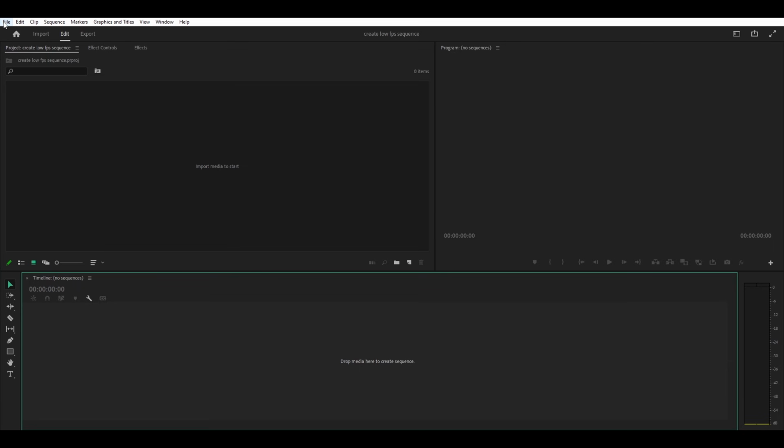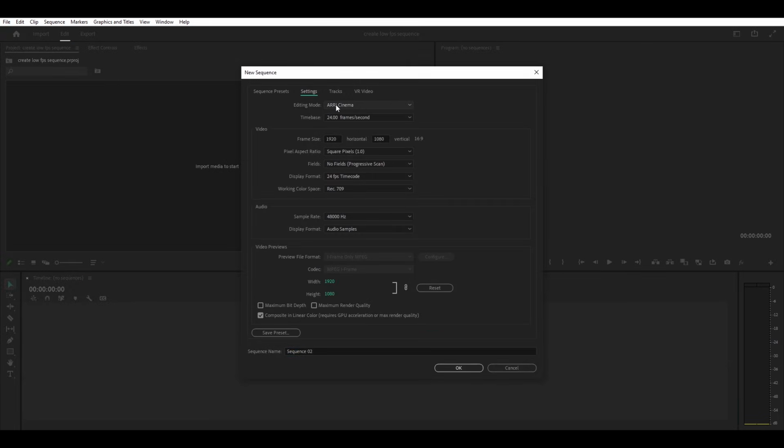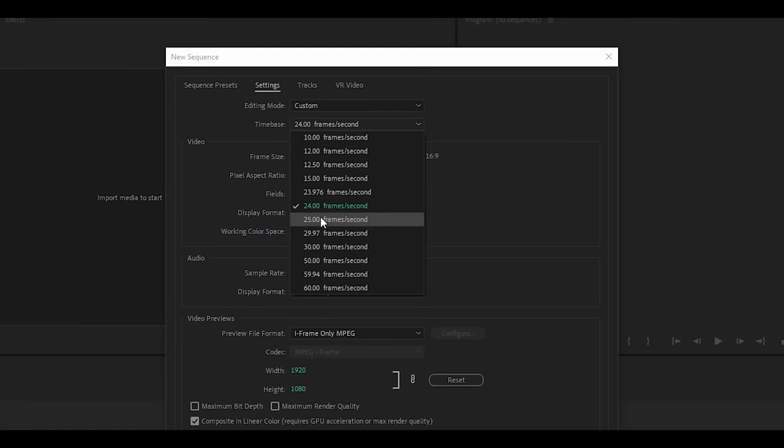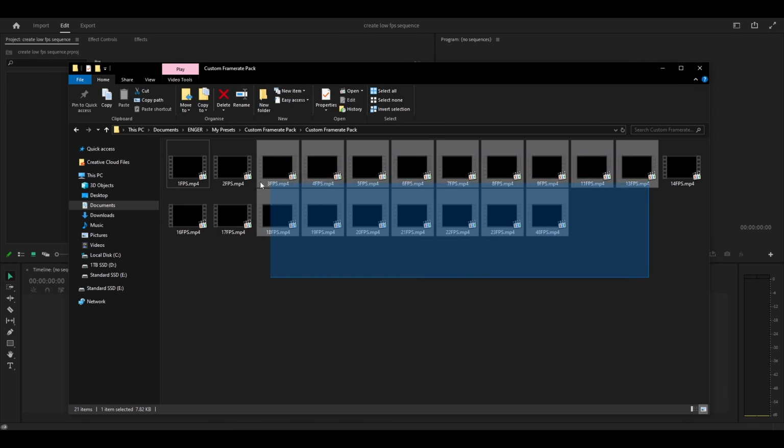What you would do is head over to File at the top, New, Sequence, and as you try and change the time base, you'll notice that there are fixed settings. There is no option to type in a frame rate of your choice. You're limited to these options here. So the solution to this is the custom frame rate pack.